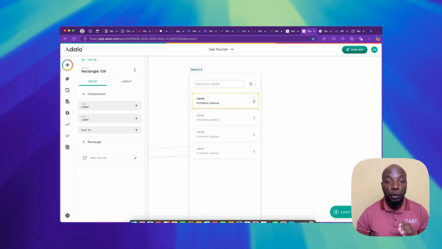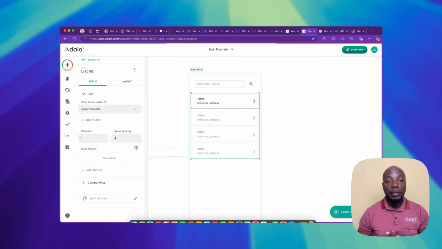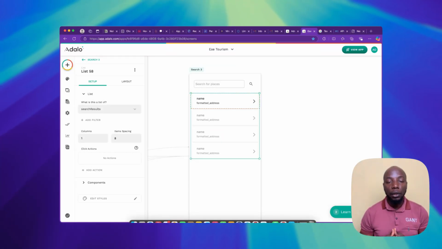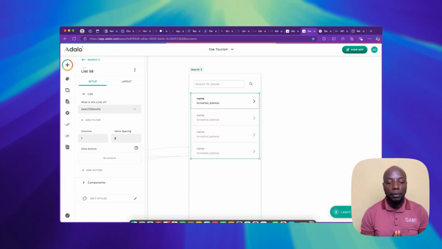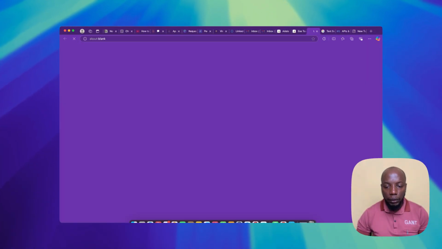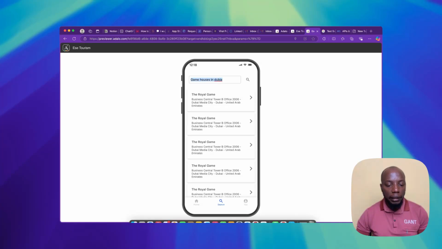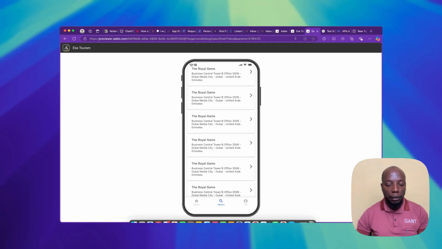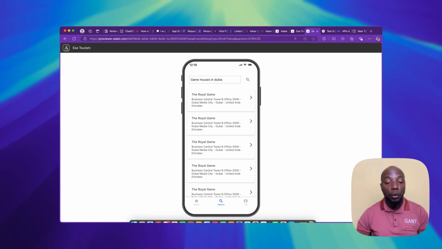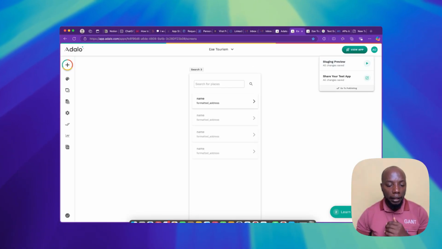But there's something that you would observe if you decide to run this. When you run this, you will see that all the actions are showing the same results. So let me do that. I'm going to run the application. When I go to the search and I say houses in Dubai, you will see that it's showing the same result over and over again. Why? Because we're missing the key. The key is now at the top of the search. So let's go back and add the key to it.